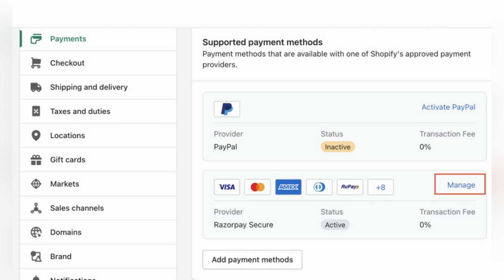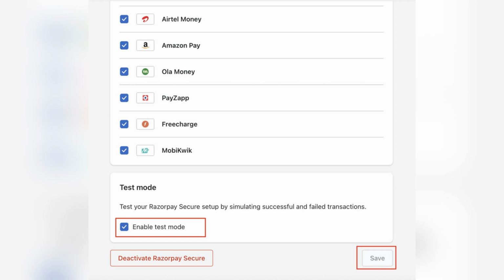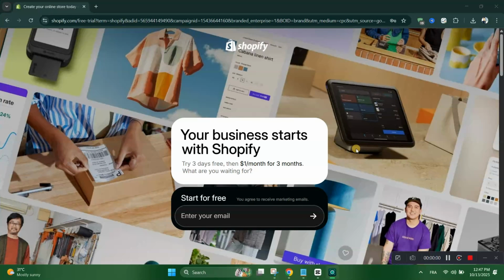Now, create a test order on your store. At checkout, choose Razorpay as your payment method and use valid test card details to complete the process. If the payment goes through successfully, congratulations! Your Razorpay integration is working perfectly. And that's it. You've successfully connected Razorpay to your Shopify store manually.